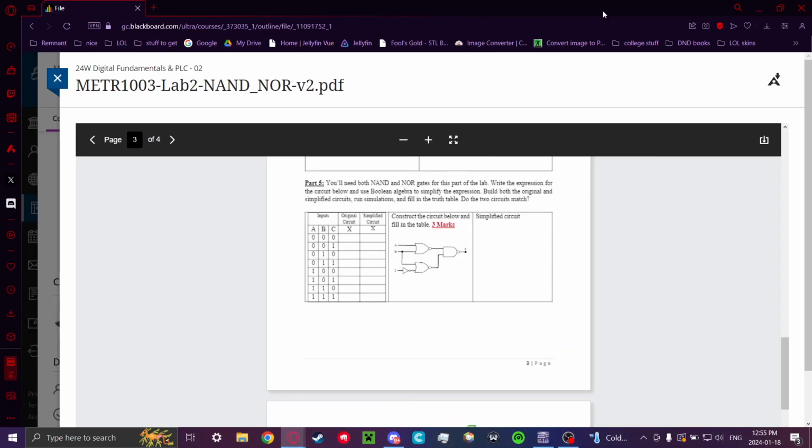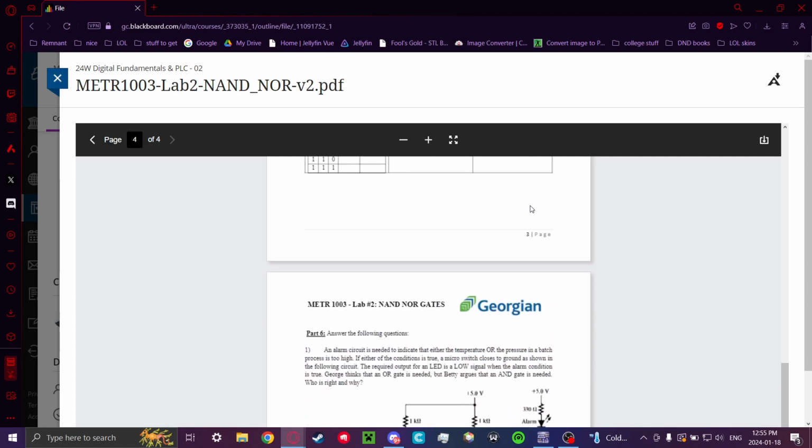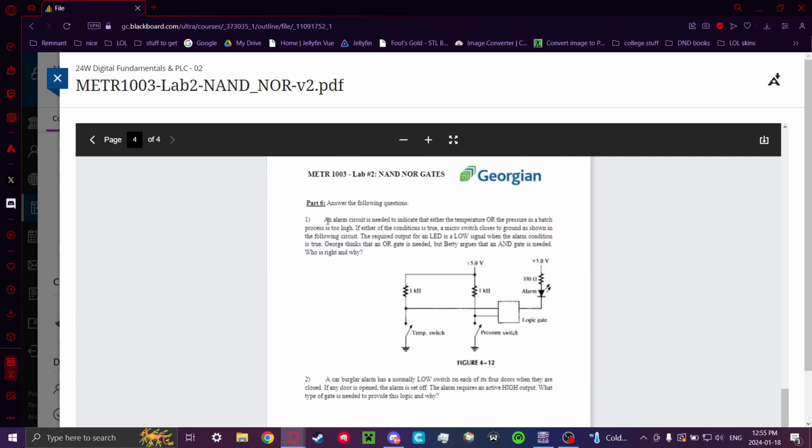The sixth part of the lab I see here is 2 worded questions. An alarm circuit is needed to indicate that either the temperature or the pressure in a batch process is too high. If either of the conditions are true, a microswitch closes as shown in the following circuit, this one right here. The required output for an LED is low when the alarm condition is true. George thinks that an OR gate is needed, but Betty argues that an AND gate is needed. Who is right and why?